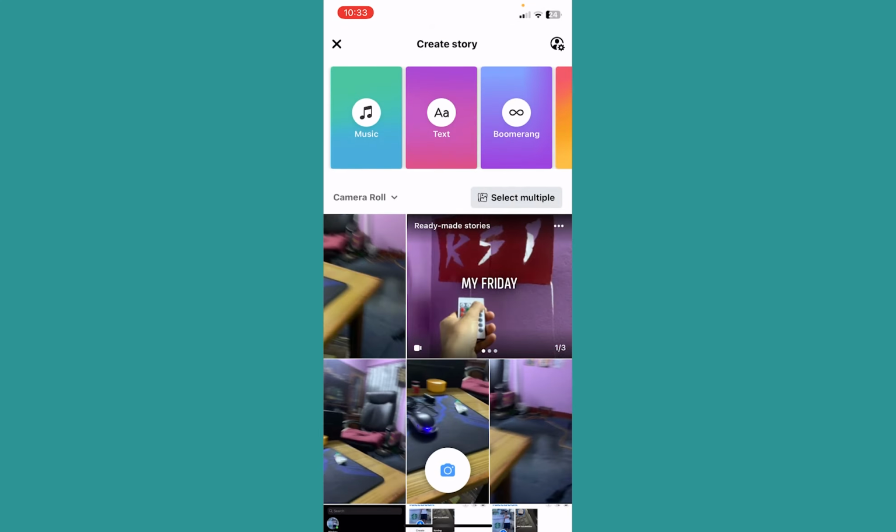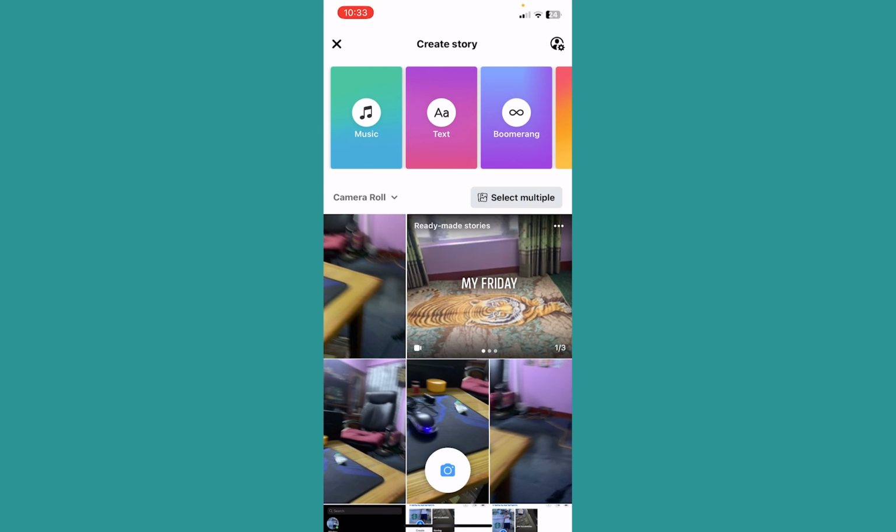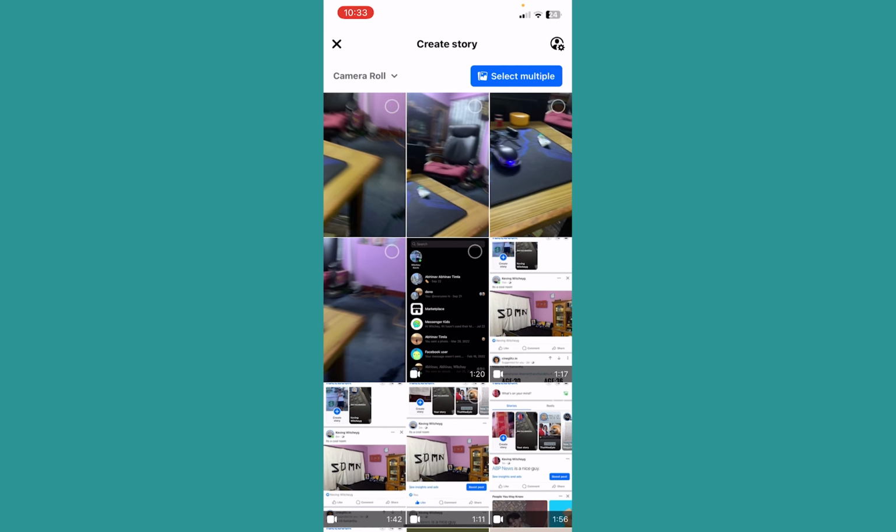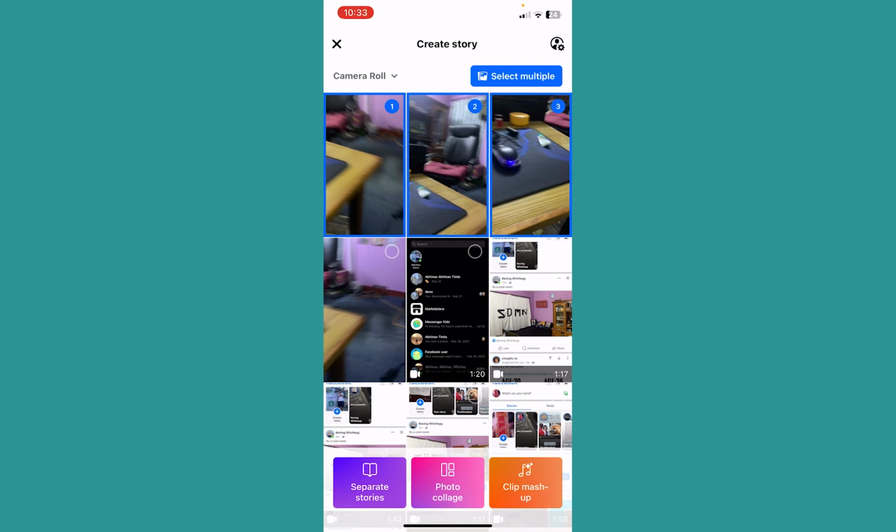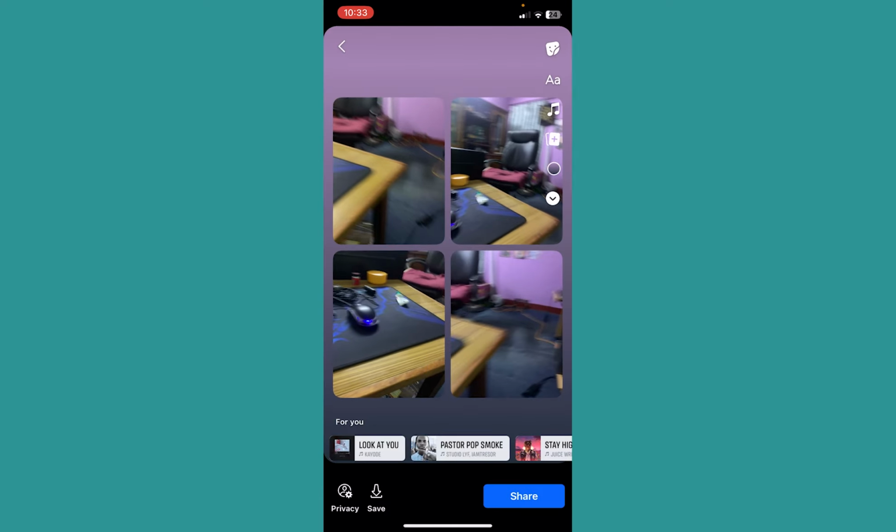Once you click on story, you can see this option called select multiple, which is right beside camera roll. Click on select multiple. Now it's going to allow you to select multiple photos on your gallery. So select all the photos you want, and after you select all the photos, at the bottom you can see the option called photo collage, which is the middle one. Click on it. Once you click on it, it's going to show you this.